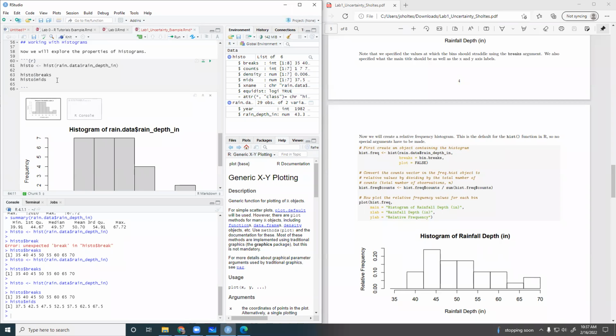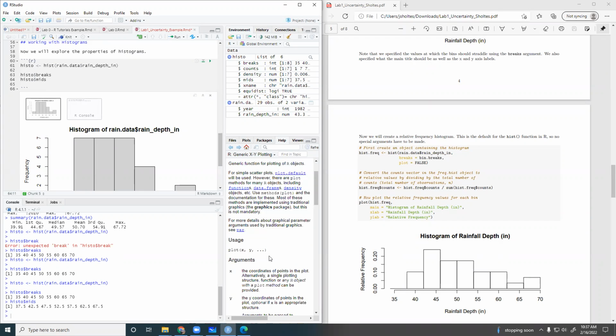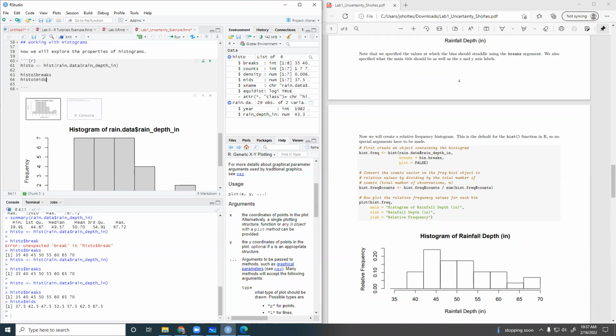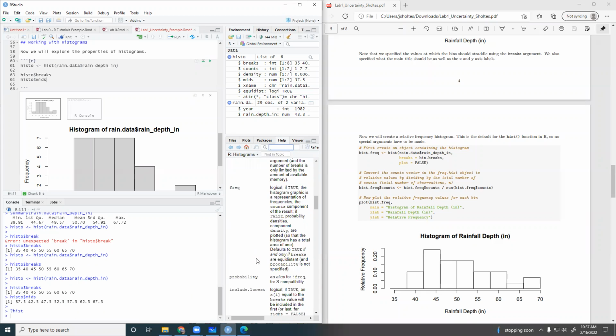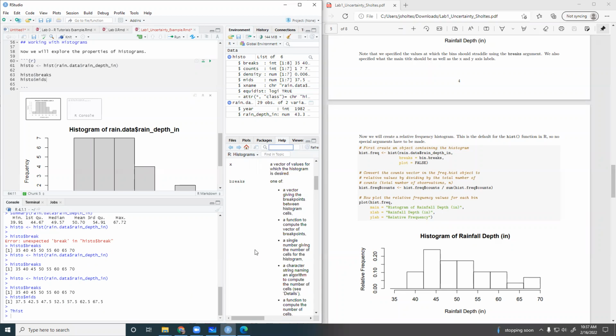So I've got a couple options. If I want to plot the relative frequency, I can type ?hist in the command and press enter, and then it tells me all the different arguments. I can feed it breaks. The histogram gives you breaks automatically, but you can give it different bin sizes. It doesn't have to be anything. You can give it 2 values and it'll just give you 1 bar. You can give it 3 values and it'll give you 2 bars. So you can give it different break values.